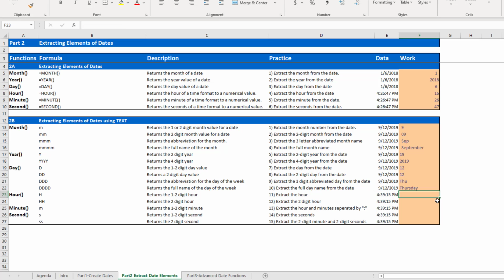You can do the same thing with hours. If I wanted to extract the hours, I can use my text function and extract the hours by using the abbreviation H. And again, you could use 2 H's if your hours didn't already have 2 digits.